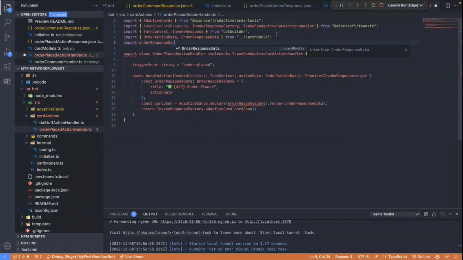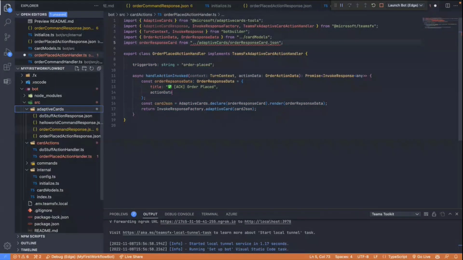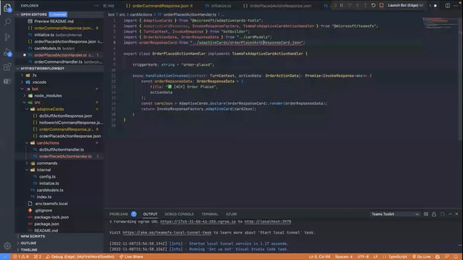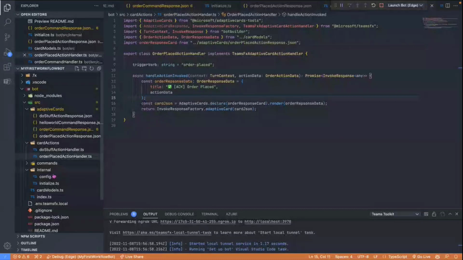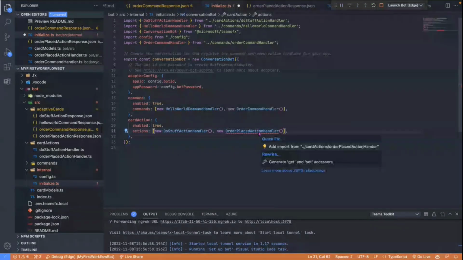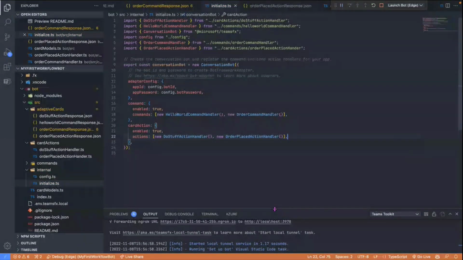The response card, just import the card, which is order placed action card. No, response. That's where Copilot didn't help because it gave me the wrong thing. Right, okay, so that is our class actually created, and our final thing is we want to add our card action into our bot. So this is our order placed. Add the import, and now I can save this.